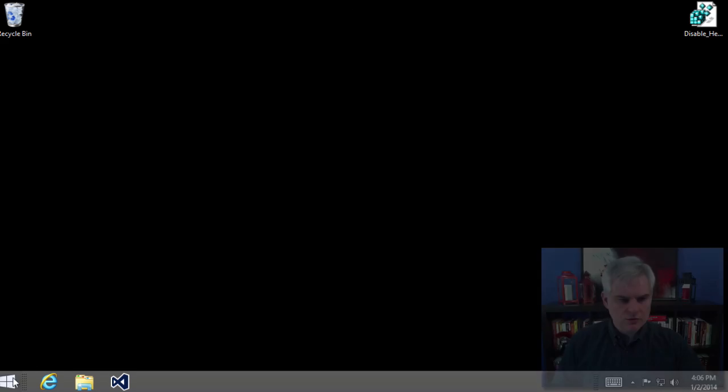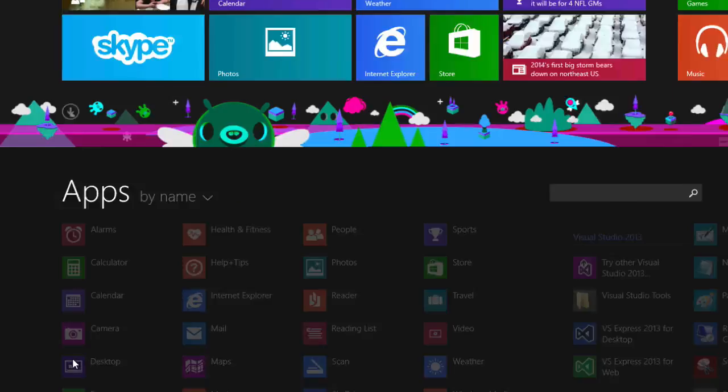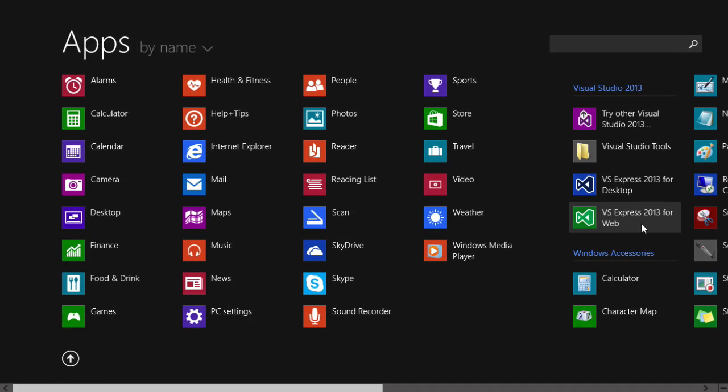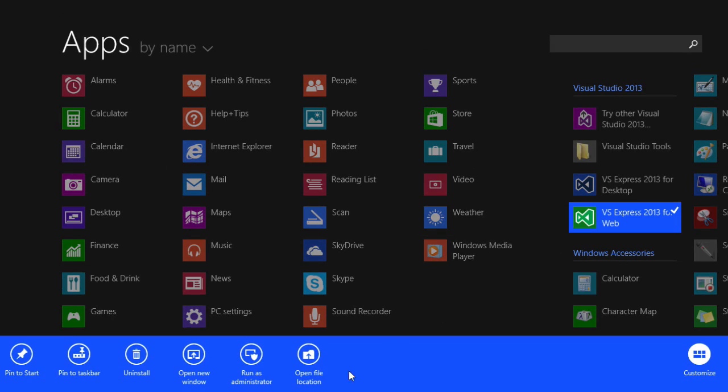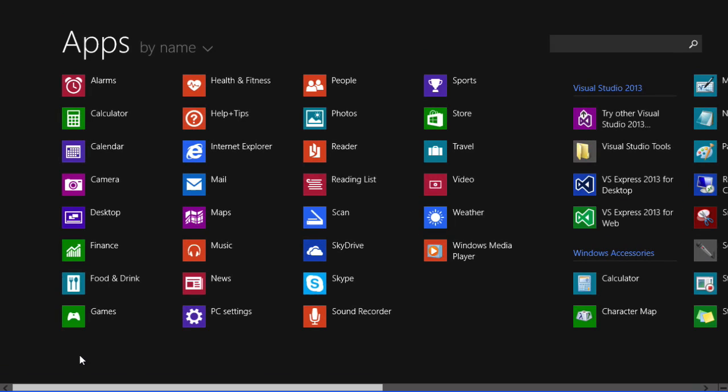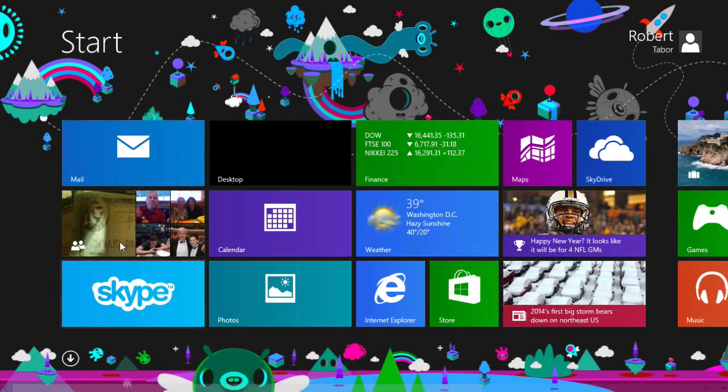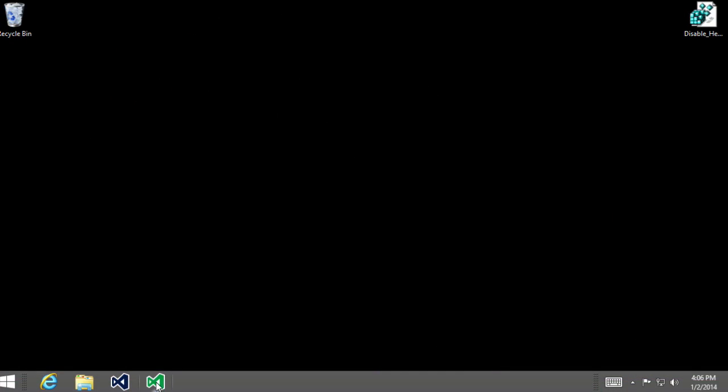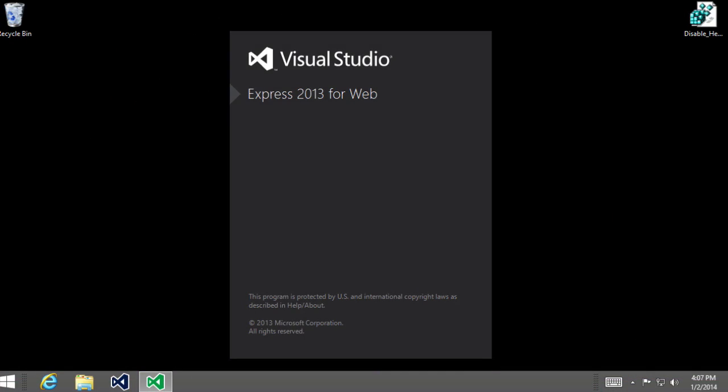So what we're going to do is I'm going to go to and find Visual Studio Express 2013 for Web. And let me go ahead and pin that to my taskbar, and then I'll go back to the desktop. It should be there, and it is. So let's open that up.